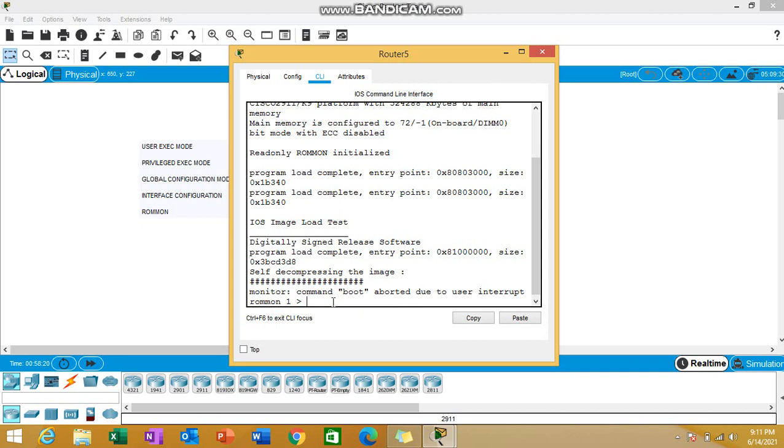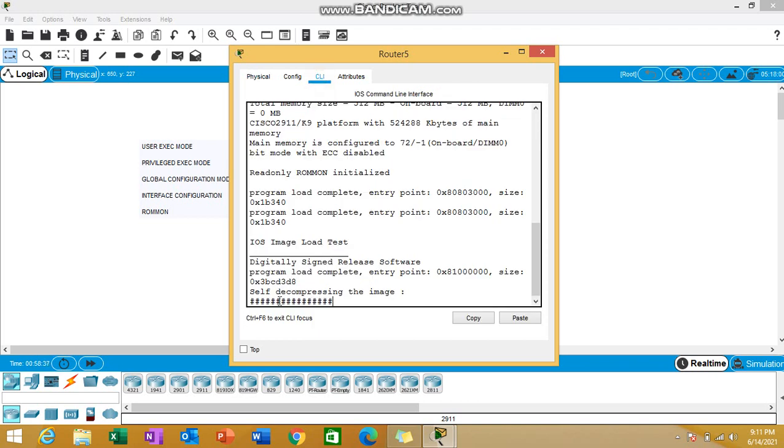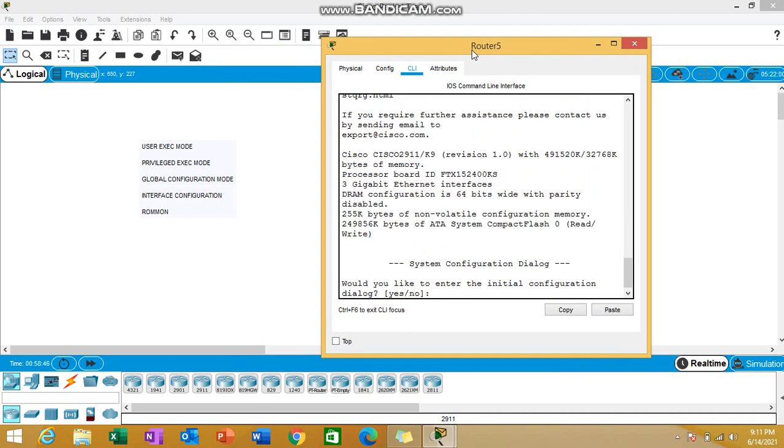So what are the commands of ROMMON mode? It is out of the scope of this video, so I'll not be discussing it now. Let's now go to the physical tab and switch the router off. This is a physical switch available. I'm just making it off and making it on again. You can see it is booting again, right? So this was the first mode, ROMMON mode. We have restarted our router so that we can enter the other modes.